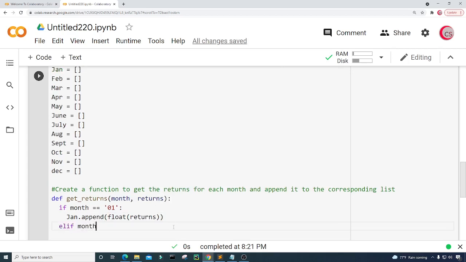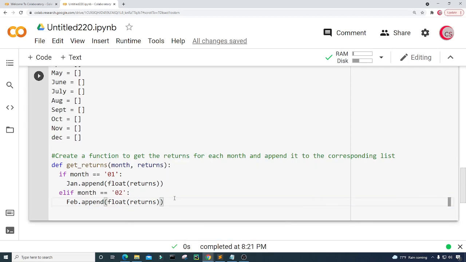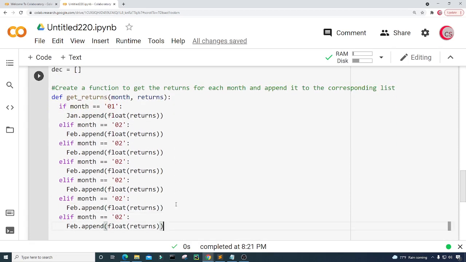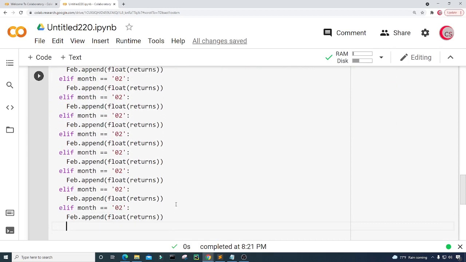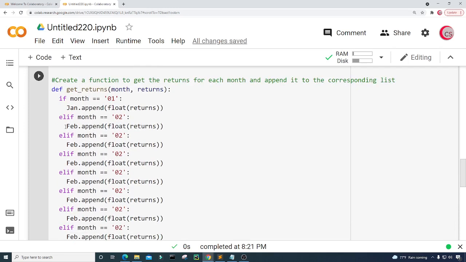Else if the month equals 02, then I know that that month is February, so I'm going to type feb.append, and I'm going to basically append the same thing, the returns, but for that month, and then so on and so forth for the next few months. So I'm just going to highlight this, copy it using Control C, and paste this a few times using Control V. So let's see, 1, 2, 3, 4, 5, 6, 7, 8, 9, 10, 11, 12. I might have went over, but that should be good enough. So we have February done.